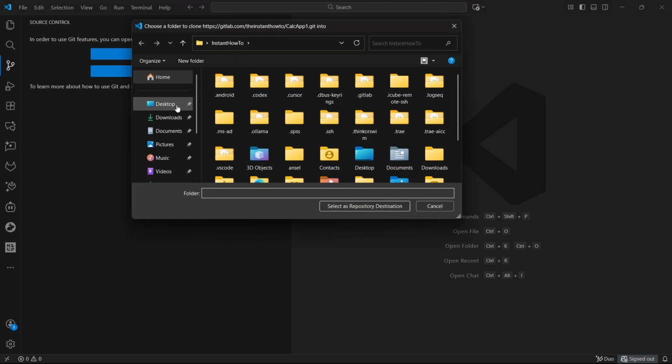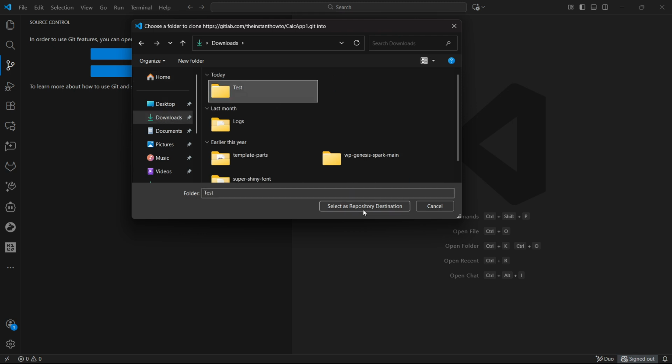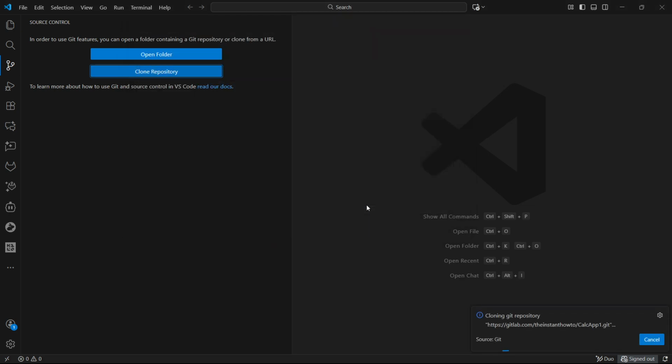So I'm going to click on that and select where I actually want to put it. I'm going to do Downloads, and I have a test folder over here, and I'm going to select this as a destination. And then it's going to begin cloning over here.